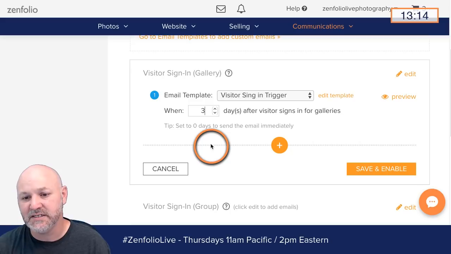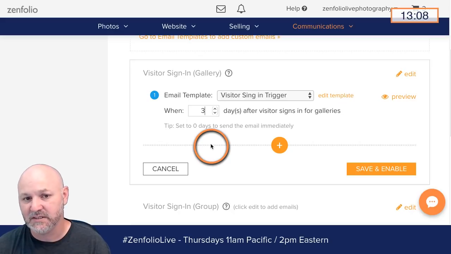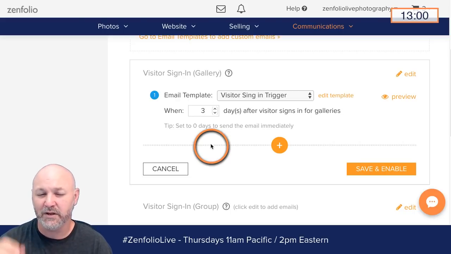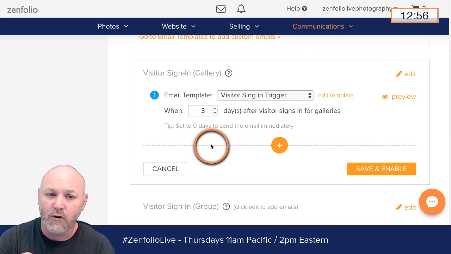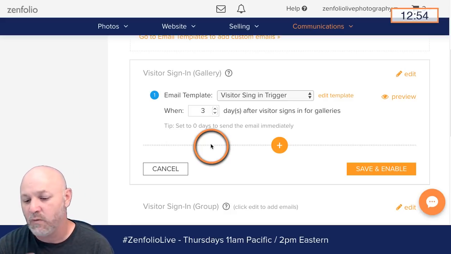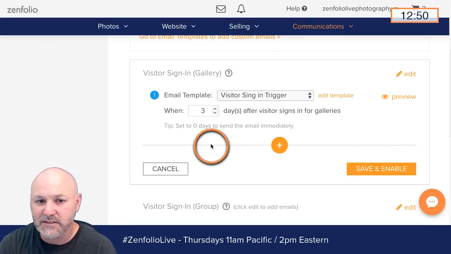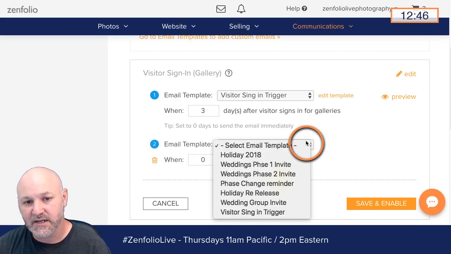Now, the cool thing is it doesn't stop there. So you can add 2 more email templates to this. And the really cool thing about that is that you can set these emails to go up to a year apart. And so if you wanted to continuously engage that person for the rest of the year, or maybe the next couple of years, just maybe once a year sending them an email, or maybe once every 3 months, however you want to set it up, you're just going to click the add button, and then you're going to select another email template.